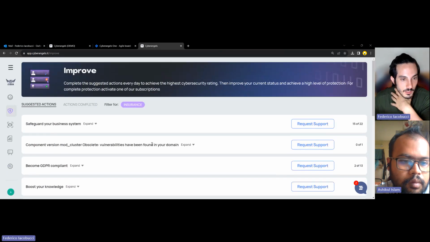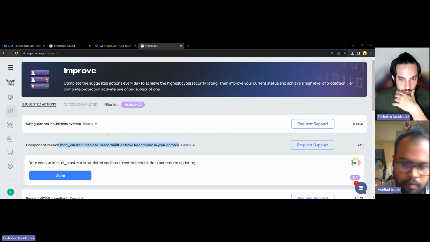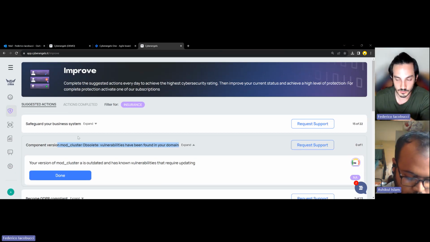Then some of them, as you can see, have fancy names because these ones are coming from the scan engine and they are a different type of thing. I will get into it in a bit.